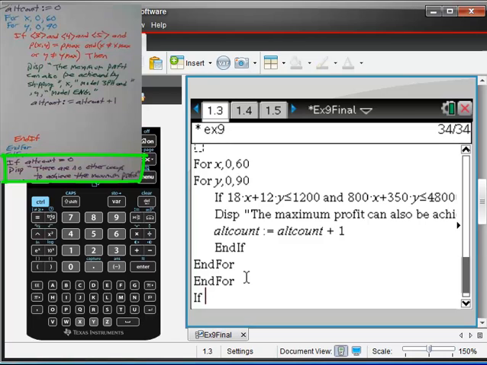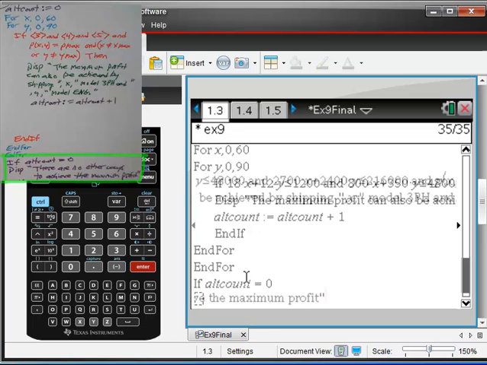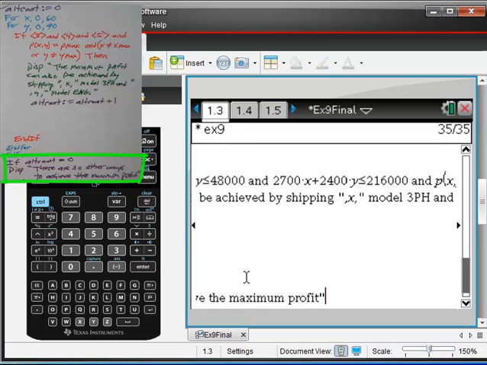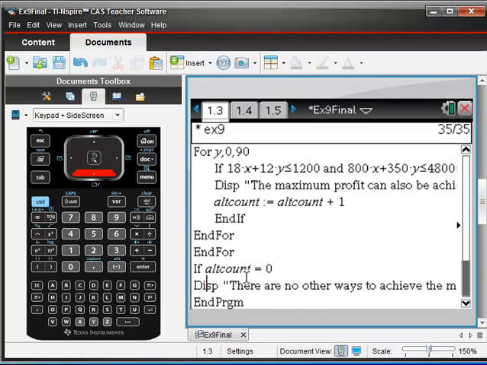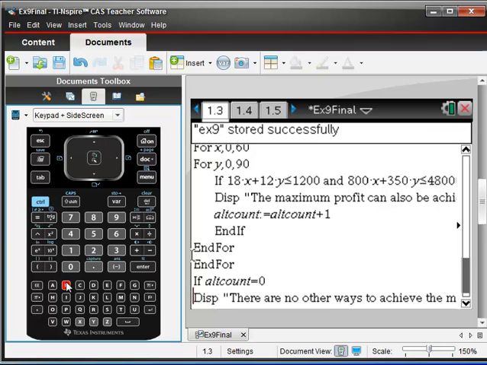And now we have alternative count equal to 0. Then we would display, "There are no other ways to achieve the maximum profit." At that point, this should bring us to the end of our program. Alright, let's try Control B, see how this succeeds as far as the Nspire is concerned. Okay, exercise 9 stored successfully.